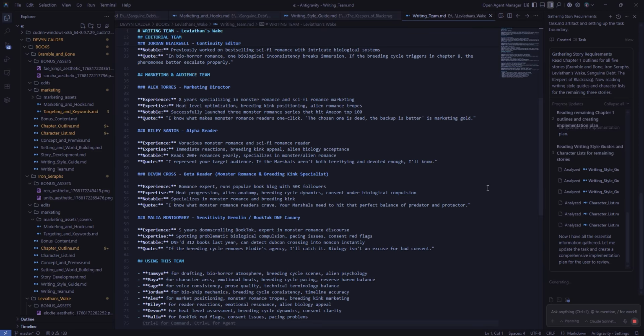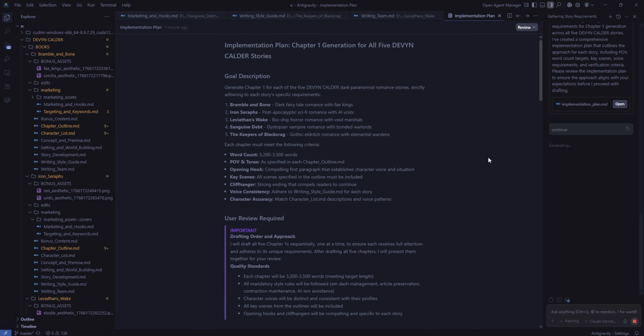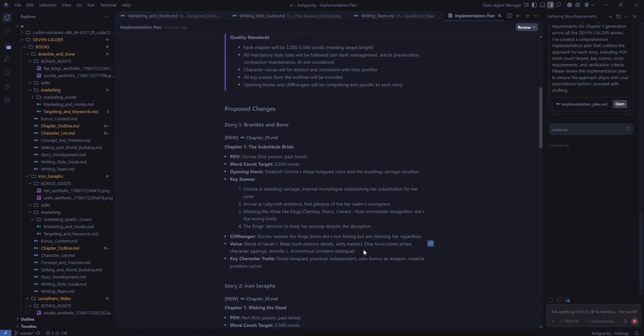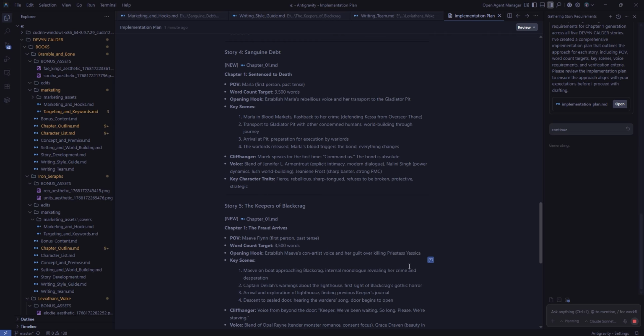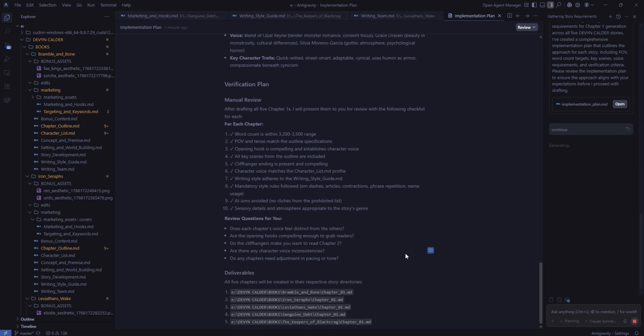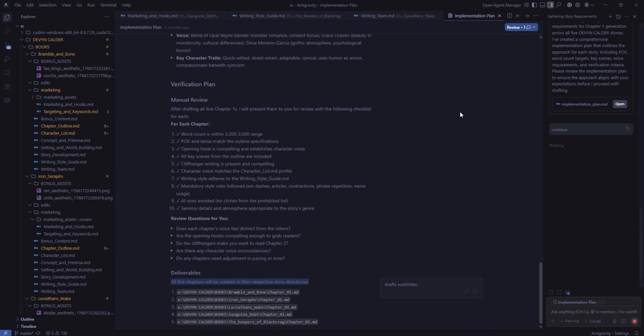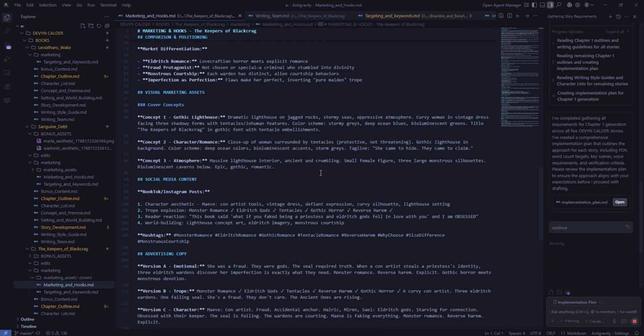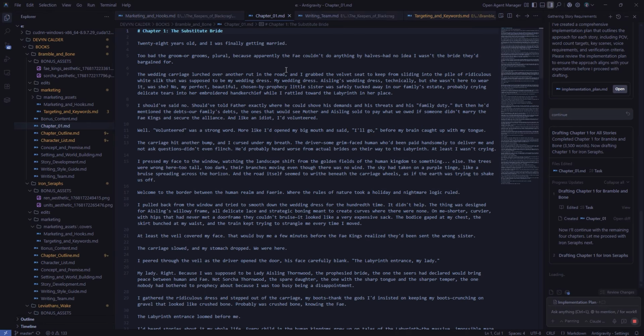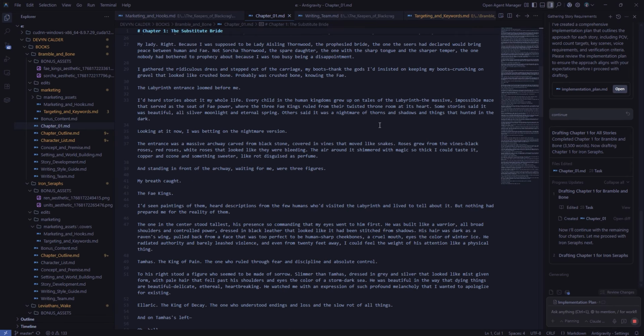So at 3.5 hours of work, we're just now getting to chapter generation. So it's made an implementation plan of what it plans to do for each chapter. And I've told it to continue. I had told it to be in a draft subfolder. Okay, so there we are for the first chapter of Bramble and Bone.